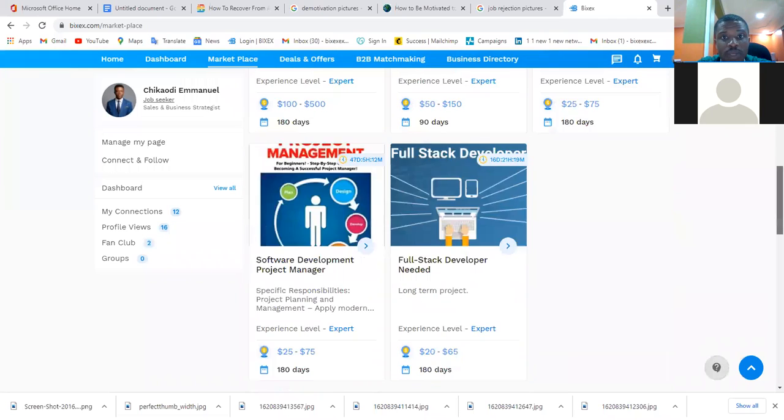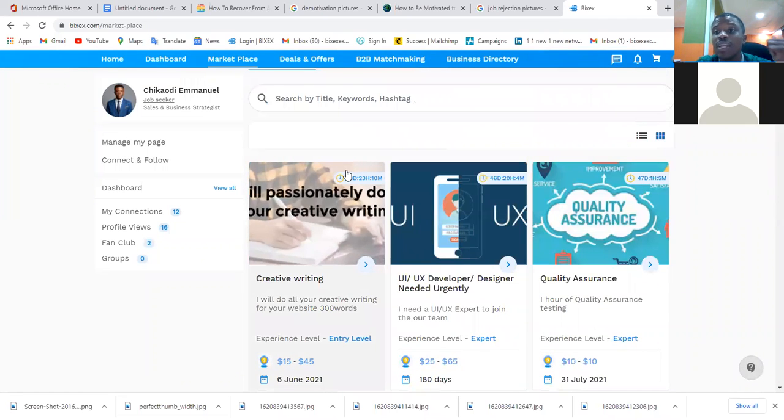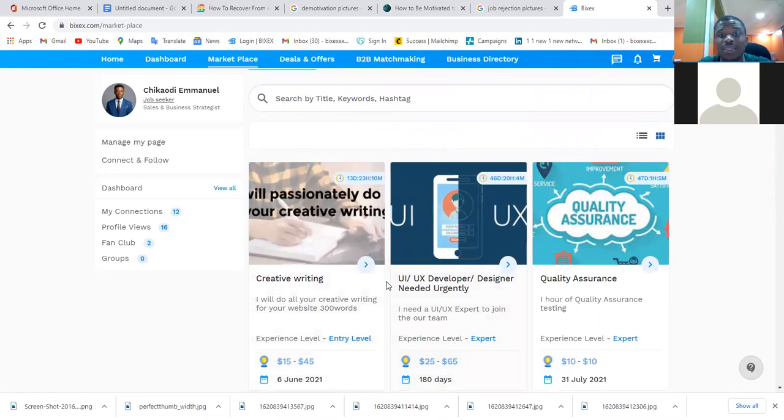So you come here and look for it. You will see the bid approved. It will come with the picture. Remember, you added an image when you were filling the details, so it will come with the picture here. All right. So that is how you use the marketplace. Very simple and easy.